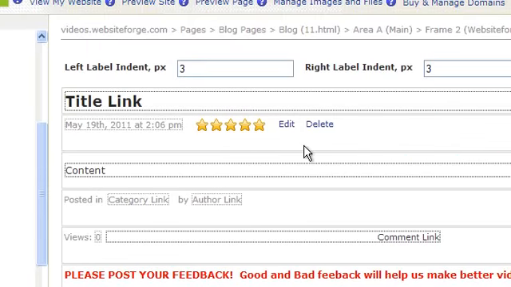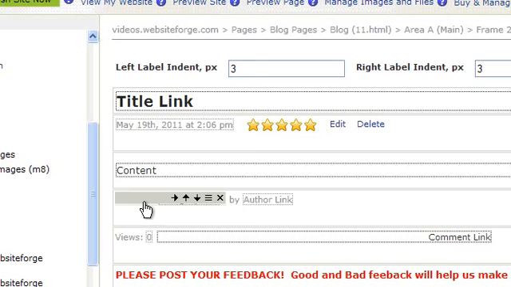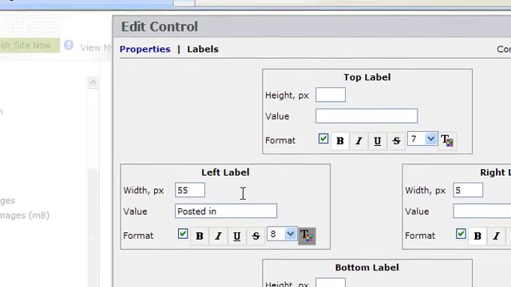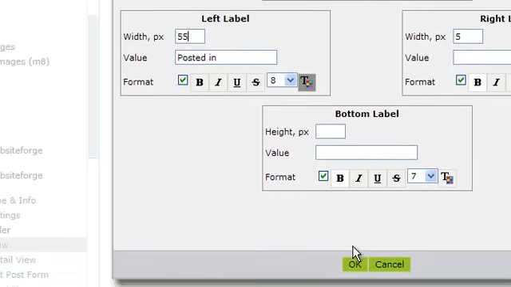If you wanted to delete a field, put your mouse over the field you want to delete and click the X to delete it. If you want to edit an existing field, for instance, if you want to edit the date in some way, or the text here in some way, you would click on the three small bars. By clicking on labels, you can see that I can change the text that says posted in. I can also change the width of this label. When you're done making changes, click OK.